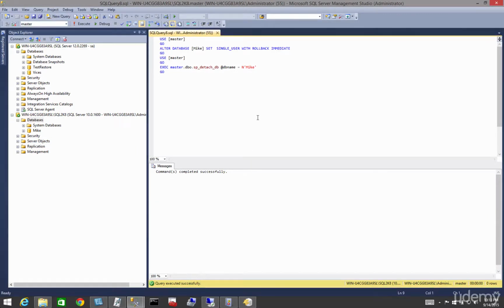All right, so in this lesson, we showed the easiest way to move a database between the same versions. We saw that we cannot attach and detach a database between different versions. You've got to upgrade that database.